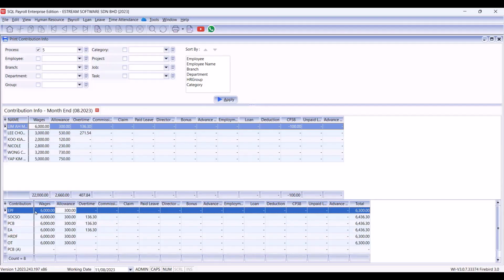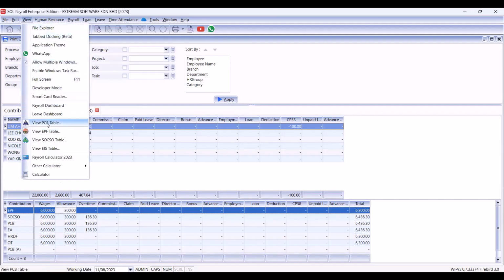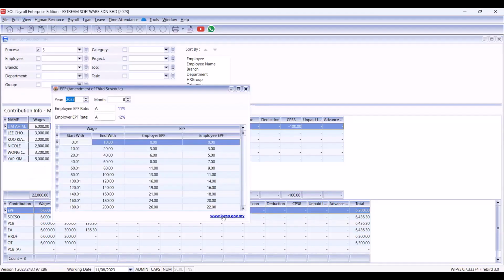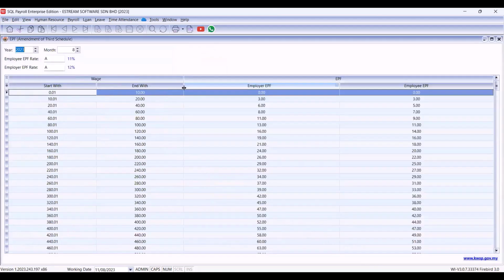After this, maybe you want to know where the value comes from. You can go to our view here. Here you can see PCB, EPF, EIS, all this. We already provide it to you. For example, I will show you the EPF table. All of this is the same as the government's, and we provide it here in the SQL software also.